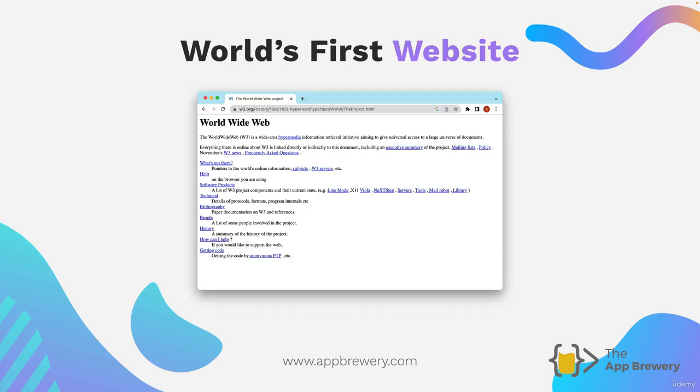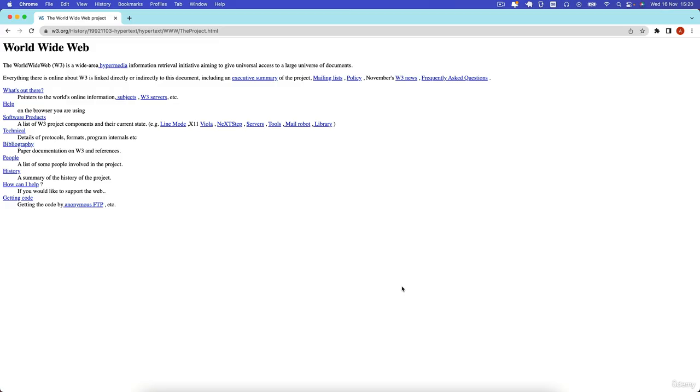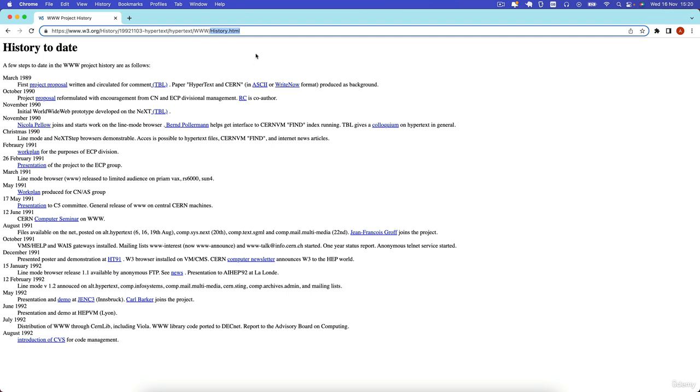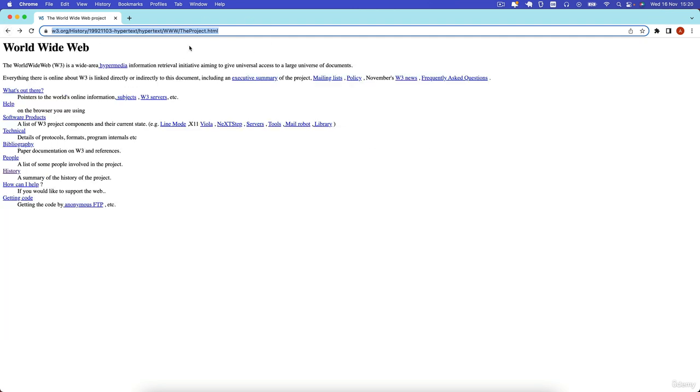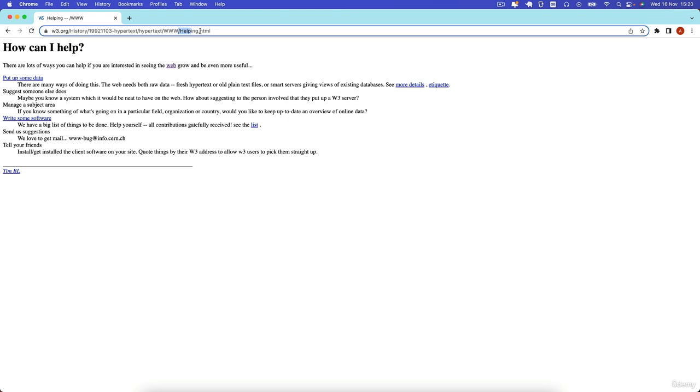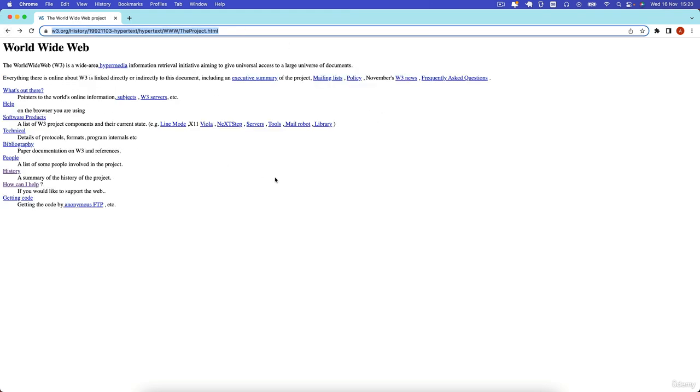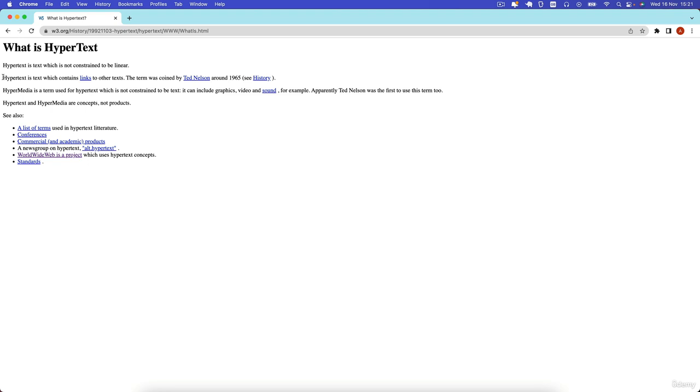Now, if we take a look at the world's first website created by Sir Tim Berners-Lee, who also happens to be the inventor of the internet, then you can see it's filled with these hyperlinks marked in blue. And exactly as you would expect, if you click on any of these hyperlinks, it takes you to another document, another HTML file. So if we go back, you can see that we were on project.html. And if I click on one of the hyperlinks, like how can I help, it will take me to another HTML file. And this is how hypertext works. And there's even a link on this website explaining exactly what hypertext is.